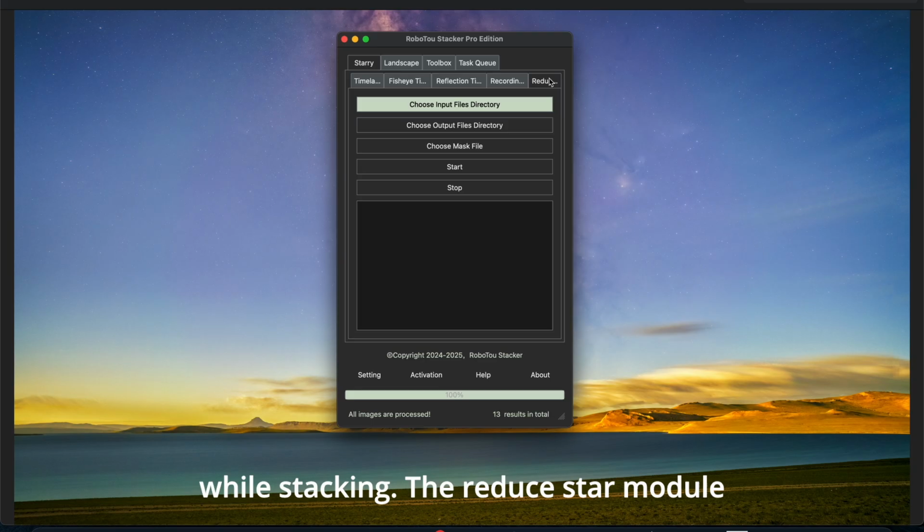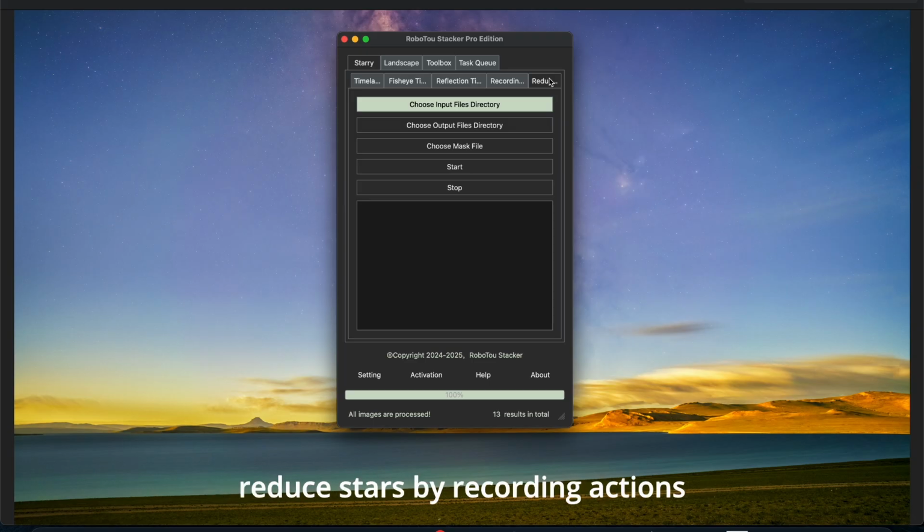The Reduce Star module currently has some issues and isn't recommended for use, but it will be improved in the future. If needed, you can batch reduce stars by recording actions in Photoshop.